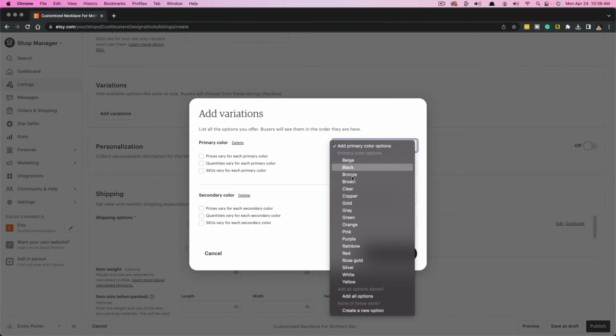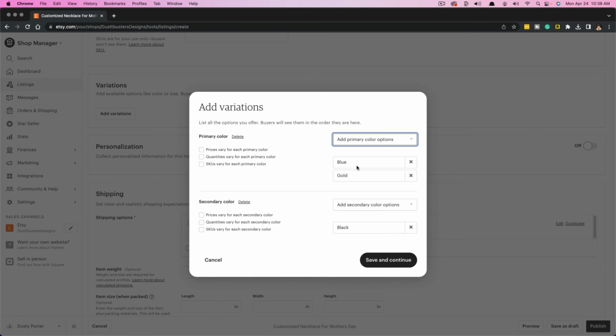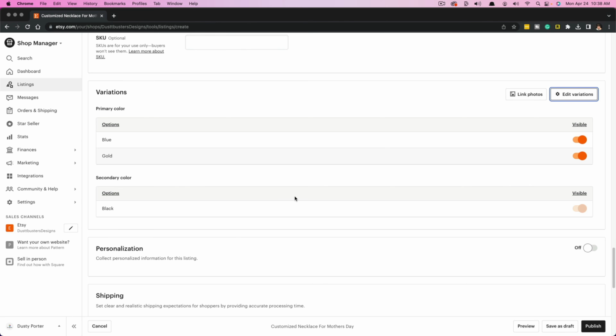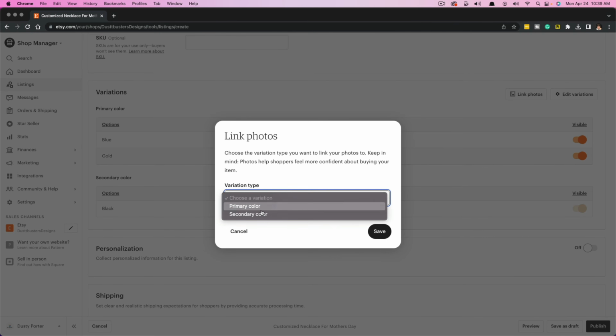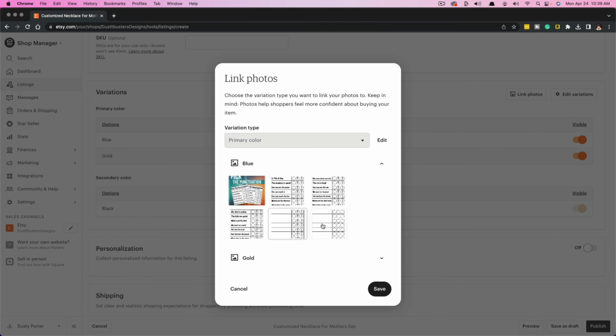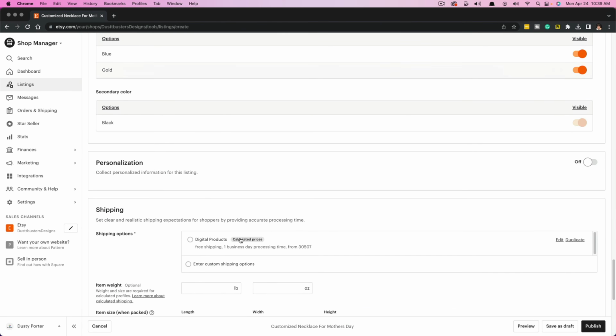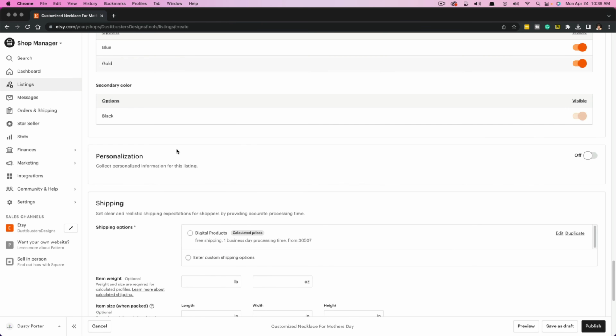So if you're offering, say, blue and gold, you can see I can add as many of the primary color variations as I want. Once I've done that, I click Save and Continue, and as you can see right here, the variations have been added. I can unselect or deselect those to make them visible or invisible. And if you want to have separate photos for those variations, you can go to Link Photos here, choose a variation right here, choose the one you want, and then just select a photo that is applicable to that specific variation.